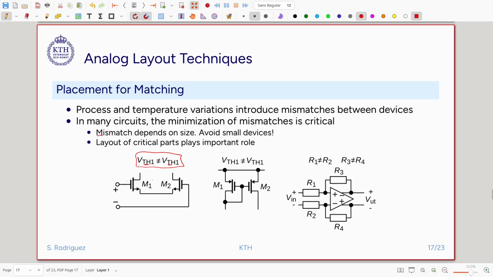Besides the distances between devices, the mismatch depends on size. So very small devices have very large mismatches. The effect of process variation is larger for small devices. For very large devices, with very large areas, the process variations tend to spread over large areas, and then they average each other out. So we avoid small devices in analog design. Small devices are typically used just for making digital gates. In analog circuits, they are very seldom used.